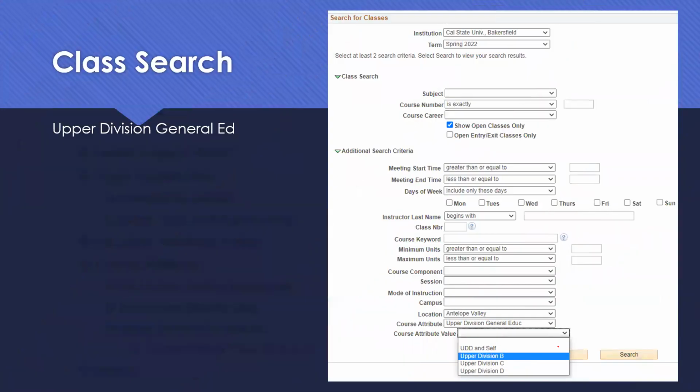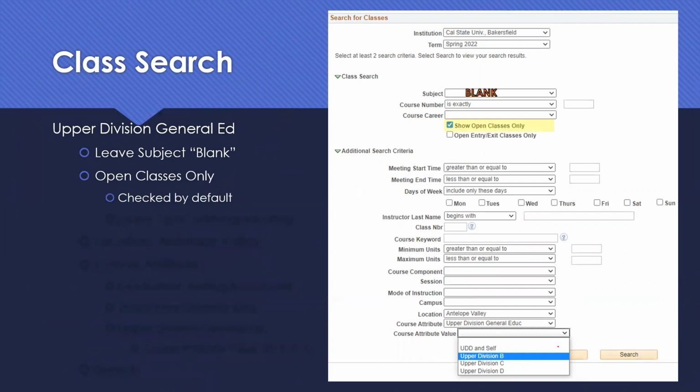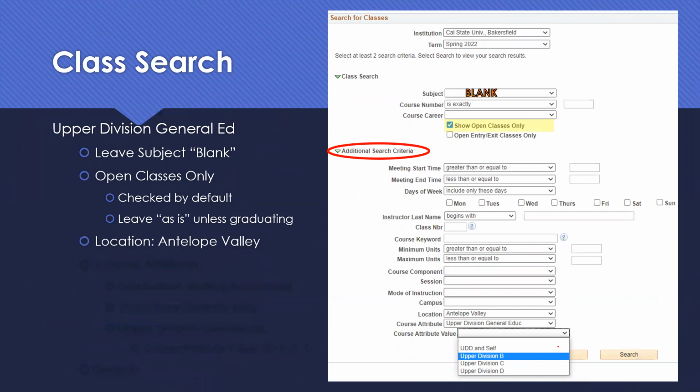Okay. When you do your searches for your upper division general ed classes, you need to make sure to leave the subject blank. As always, we're going to keep the checkbox on the open classes only button. It's checked by default. Again, leave it like that. Expand on the additional search criteria. Do the location Antelope Valley, same as we did before.